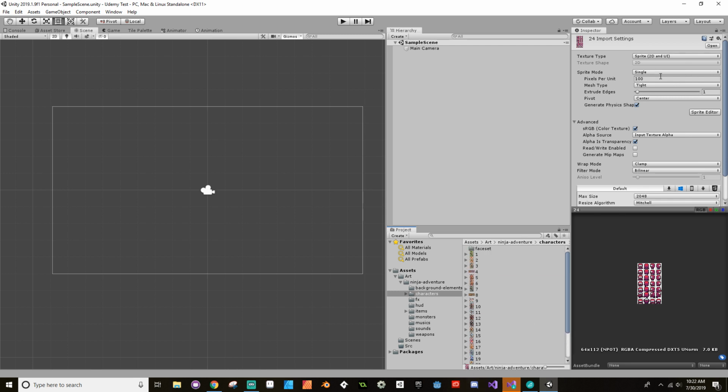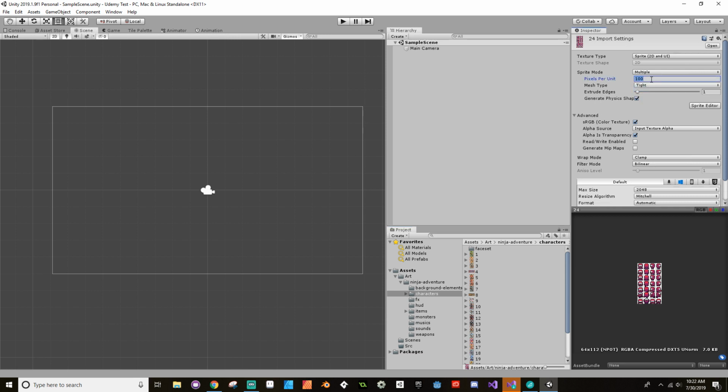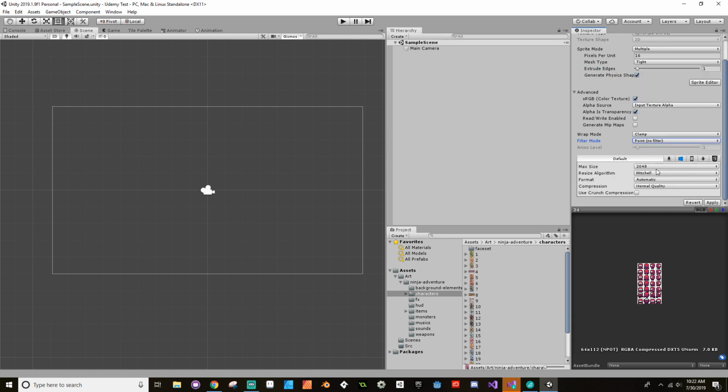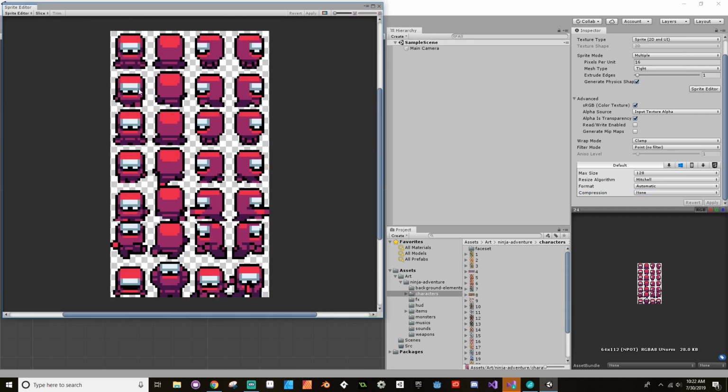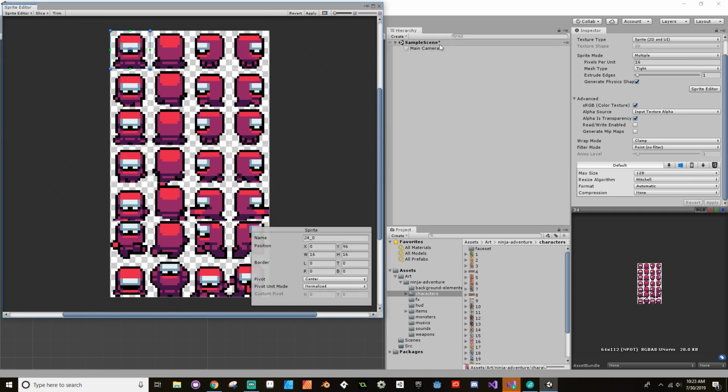So we need to make this multiple, 16 pixels per unit, no filter, max size 128, no compression. All right, and now let's open our sprite editor and let's slice by cell count. 4 columns, 1, 2, 3, 4, 5, 6, 7. 4 columns and 7 rows. And slice. Cool. Let's apply that.